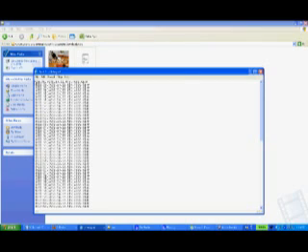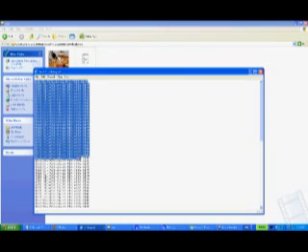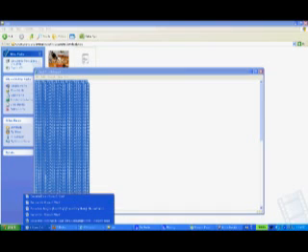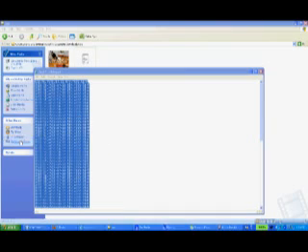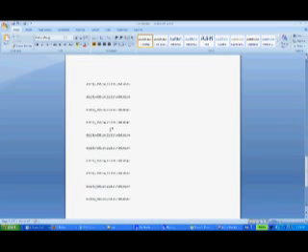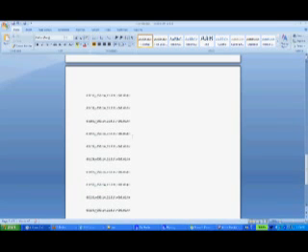So now we need to convert it to an Excel file so we can more easily analyze the data and convert it into charts, graphs, whatever you need to. So first, we're going to copy the data we need. Copy. And we're going to paste it into a Microsoft Word document. So I'm going to open up a Microsoft Word document, and we're going to paste it.